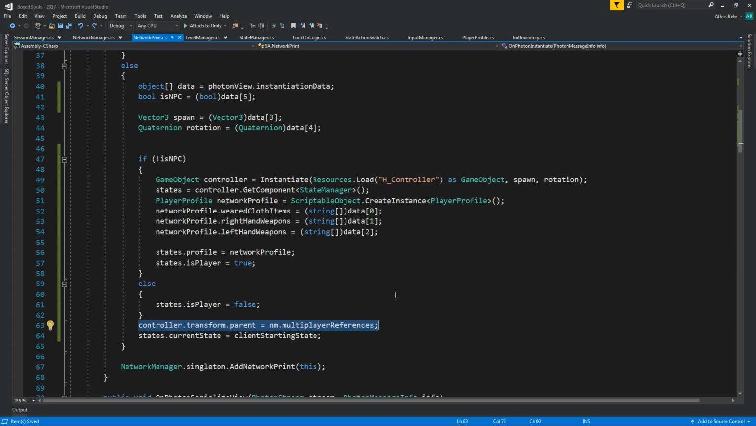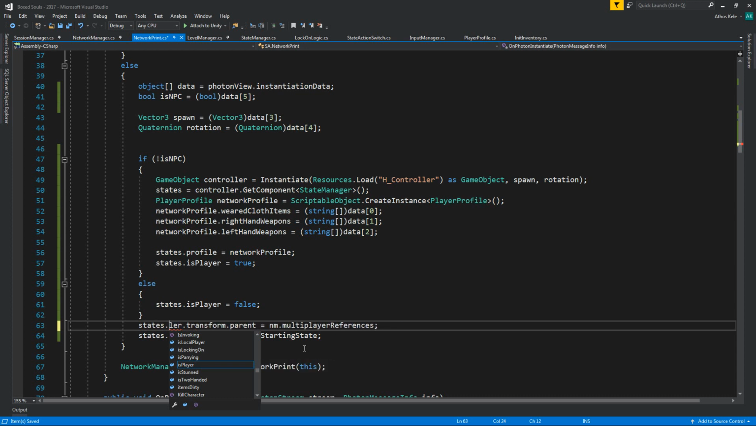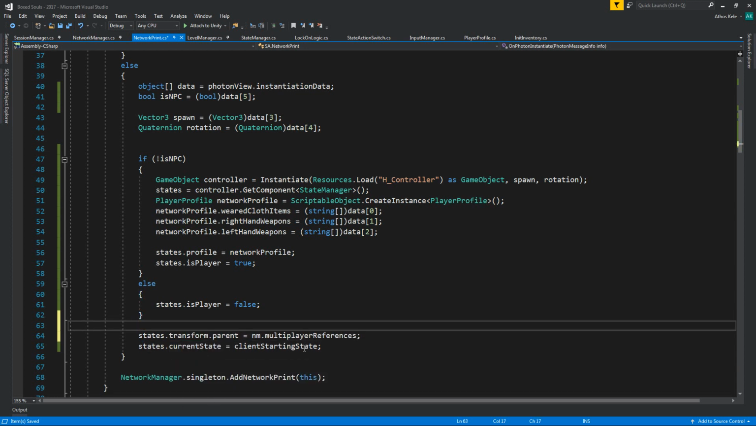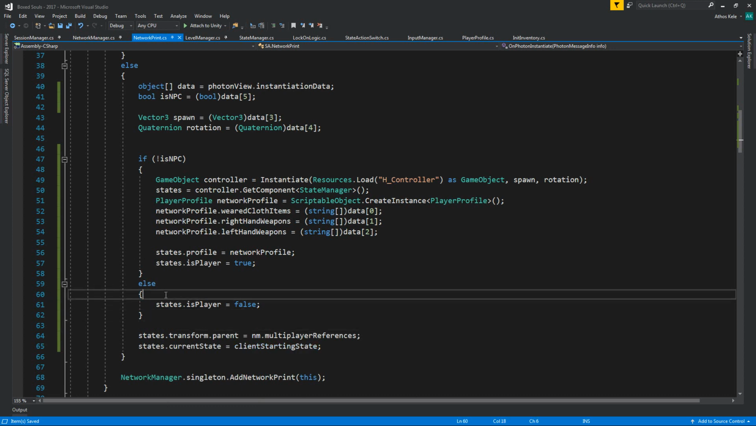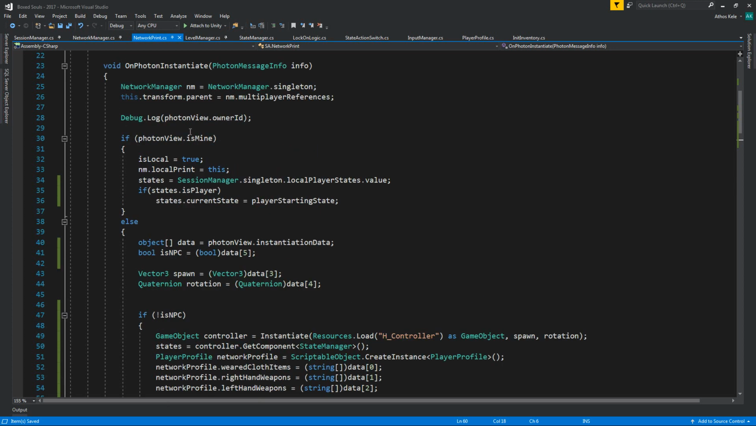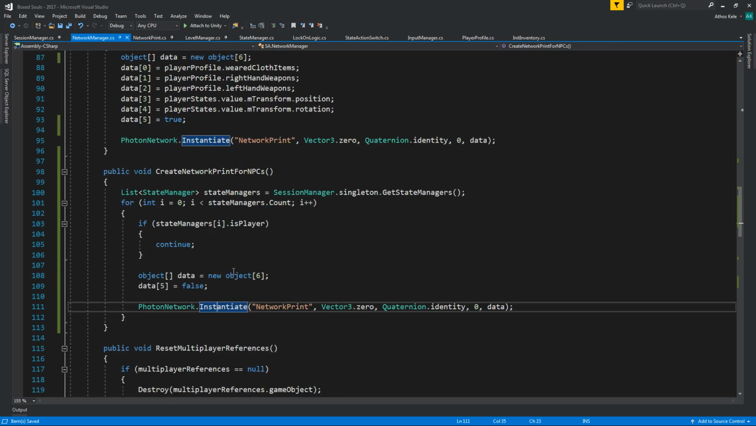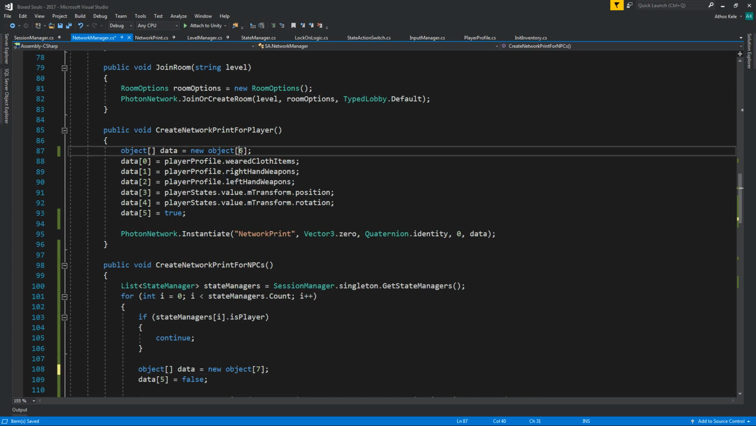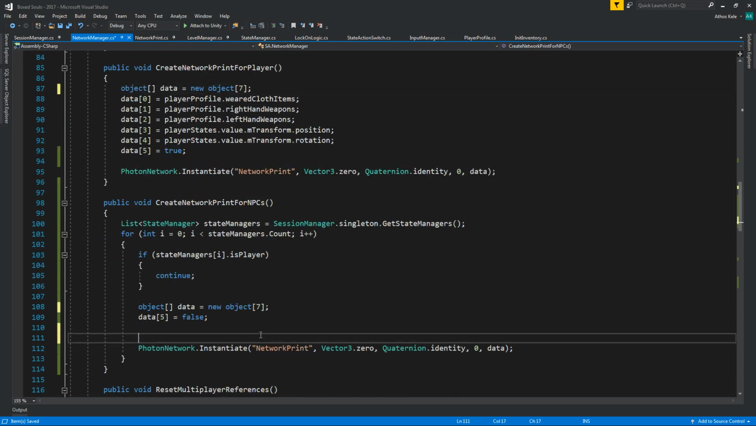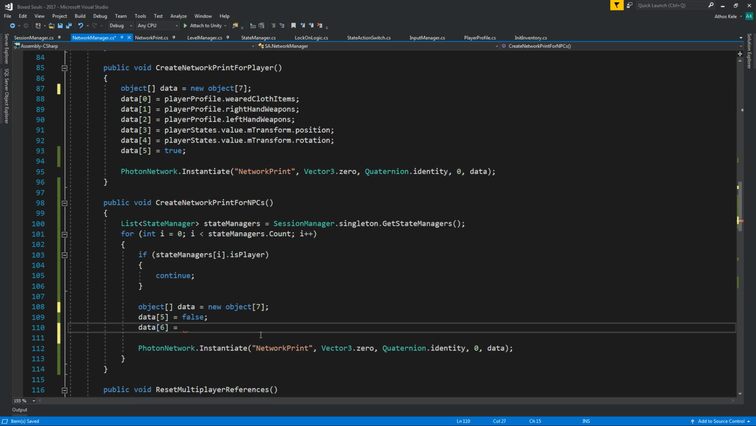Actually, what's this? Controller transform, multiplayer references transform. Yeah, okay, the parent for this. This can be states dot transform dot parent for better use. Okay, so if you have the states for this, we're going to be passed one more data. So this will be 7 now, 7 for this as well, and on data 6 we're going to be passing the state manager's I dot the instance ID for this guy.